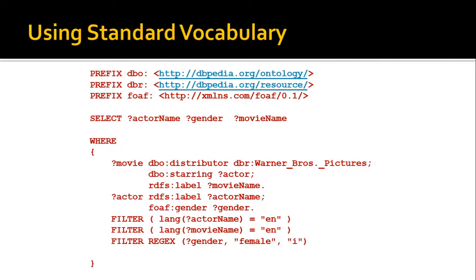So you can also do something else. You can use standard vocabulary. One standard vocabulary we know is friend of a friend. So we are making use of it here along with the DBpedia kind of namespaces. We are using FOAF namespaces or FOAF vocabulary, right? So here in this query, we are trying to find out the movie name and the female actor name, for those movies that are distributed by Warner Brothers. So we are trying to filter more, right?